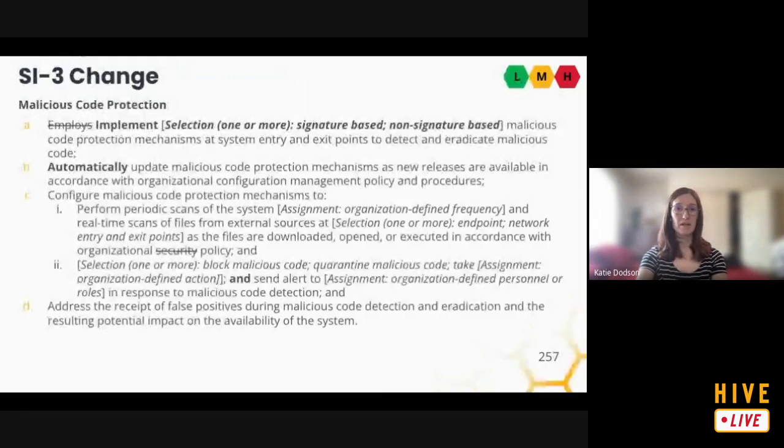SI3 previously was just employ malicious code protection mechanisms. Now the language says to implement, and you can choose signature-based or non-signature-based or both. And then Part B, the malicious code protection mechanisms need to be updated automatically. That was not specified previously. And those are it for SI3. It does impact low, moderate, and high.